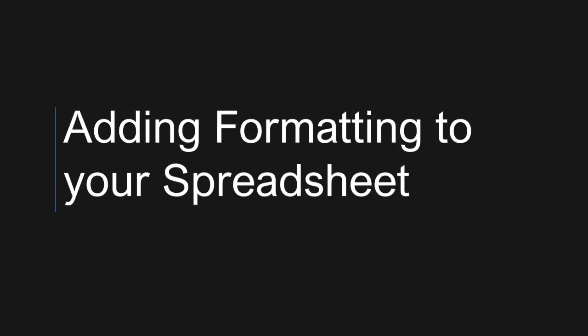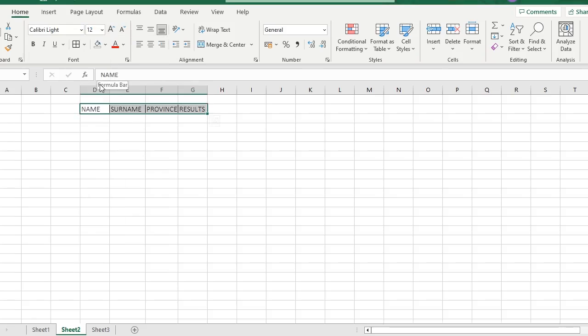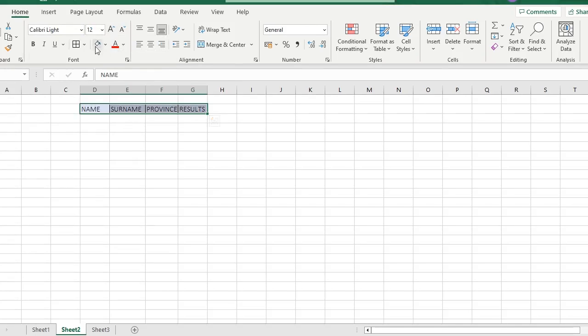Adding formatting to your spreadsheet. You can format your spreadsheet to make it visually appealing and easier to read. Here are some formatting options. Change the font size and style. Change the cell color or highlight cells. Add borders to cells or groups of cells. Apply number and date formats.